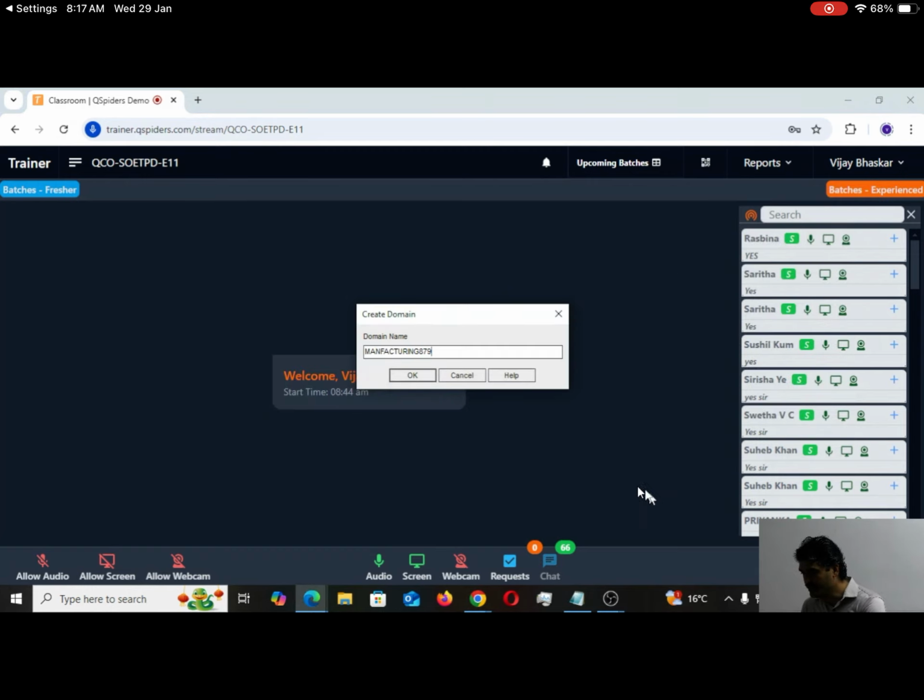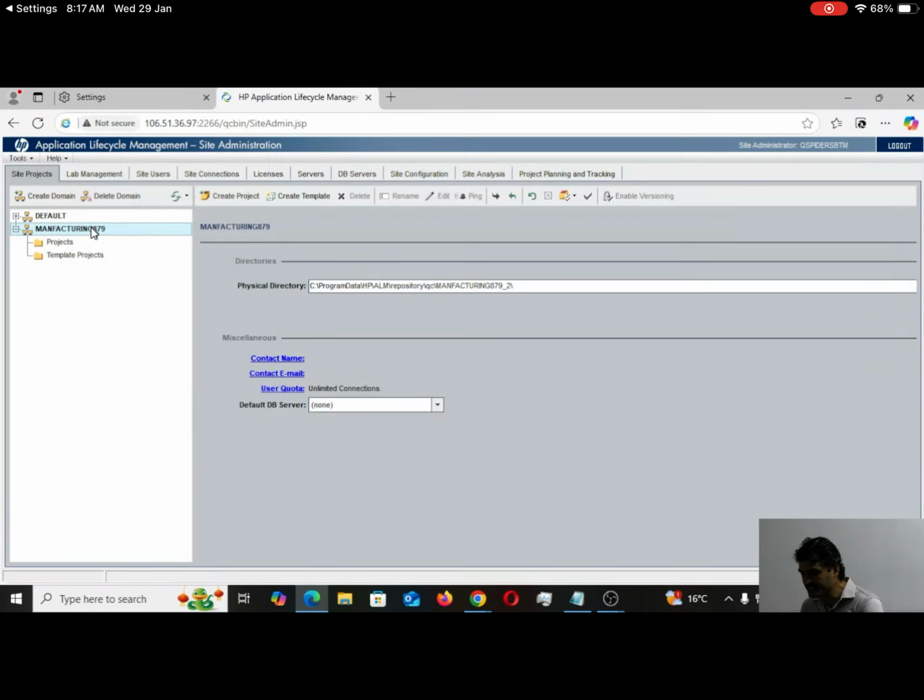Yes. I have given manufacturing 7879. I'll say okay. When I say okay, see guys, on the right side in the LHN, the domain name came, manufacturing 879. As soon as I create a domain, under the domain folder there is a template projects folder. Got it? So this is how we create a domain. All of you understood? It's very easy.